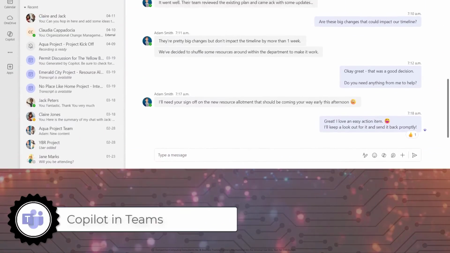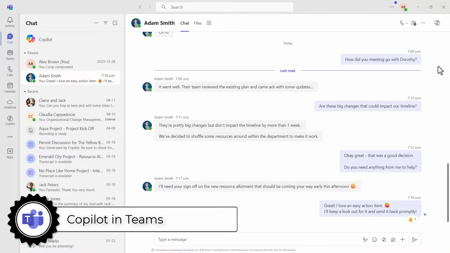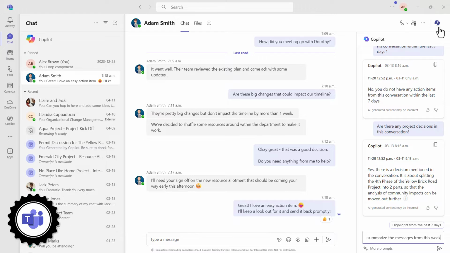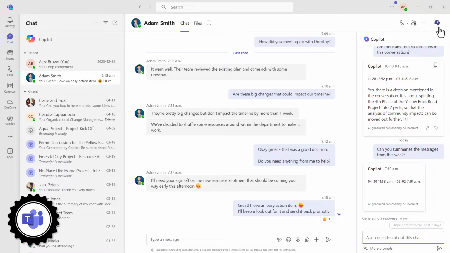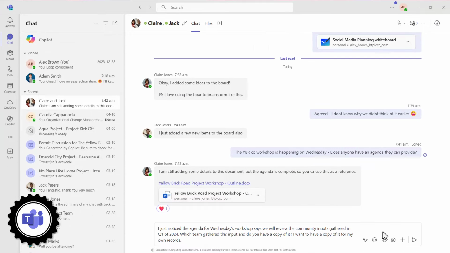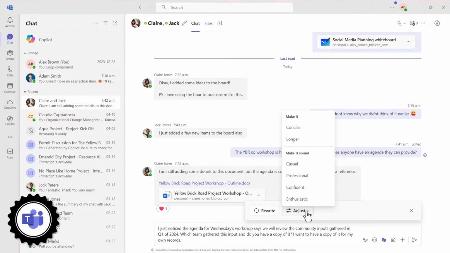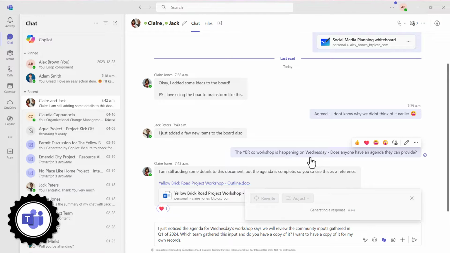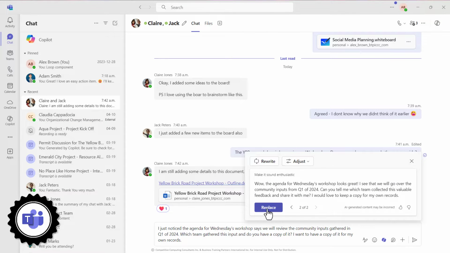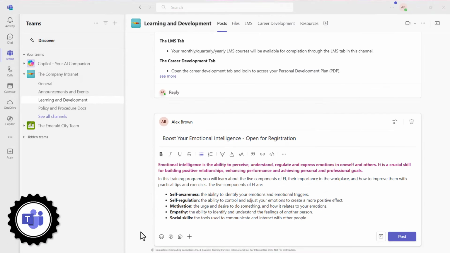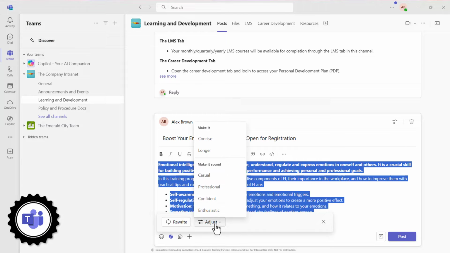Copilot is available in a lot of different areas of Teams. You can leverage the power of Copilot in your instant message chats to help you summarize a chat conversation. Or use it to adjust or improve an instant message that you've written. And don't worry, Copilot is available in the Post tab of a channel as well to help you improve your post messages too.